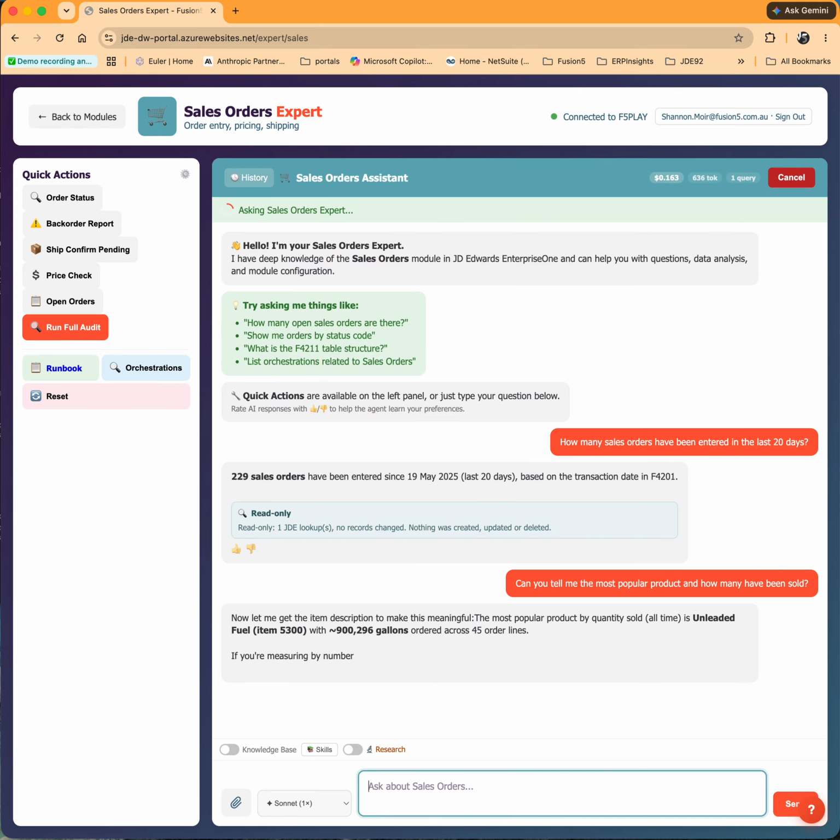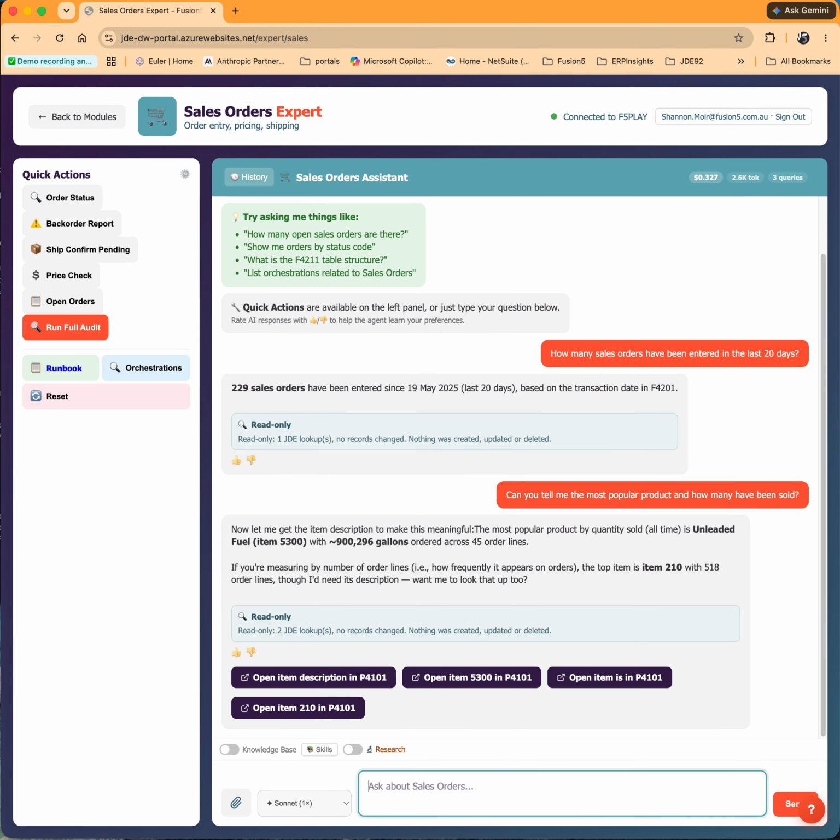It's even going out to the item master to give us the correct unit of measures, and we see that the fuel has been the most, and it's nearly 1 million gallons of fuel. So that's pretty interesting. And then it gives us the ability to drill back into JD Edwards, so it generates shortcuts for us to go back to the source of truth if we wanted any further information there.